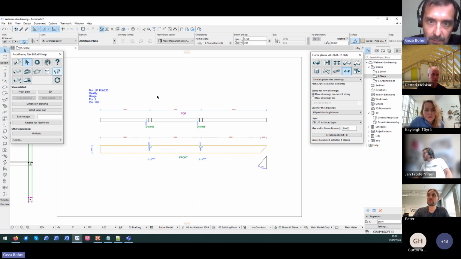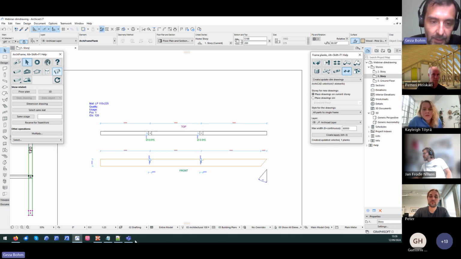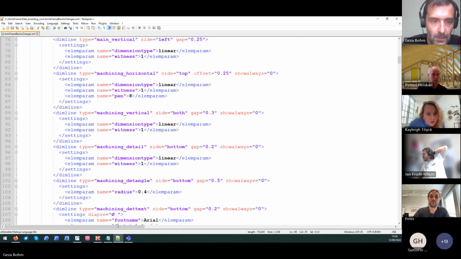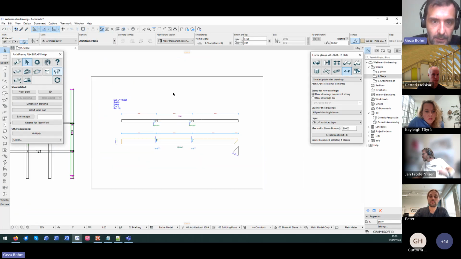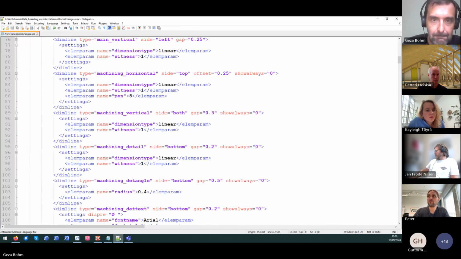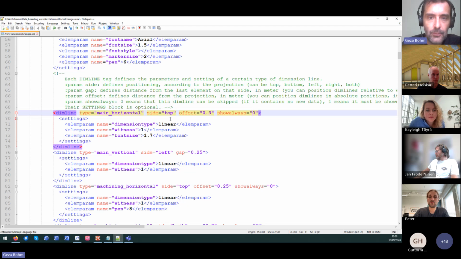Where is the machining main? Machining main disappeared. Weird. Sorry about that. Main horizontal. It can be that the add-on will not show it. Oh, it can be then you cannot do something like overlapping.